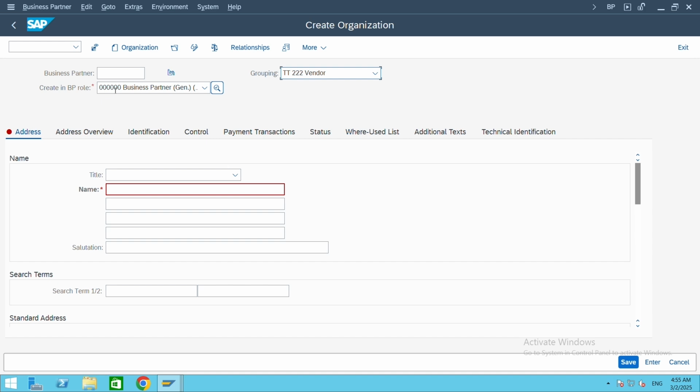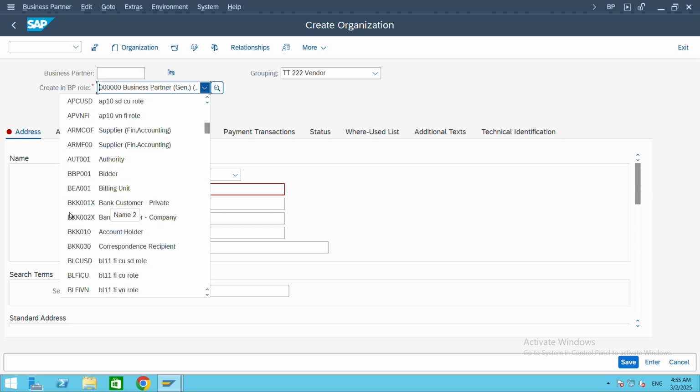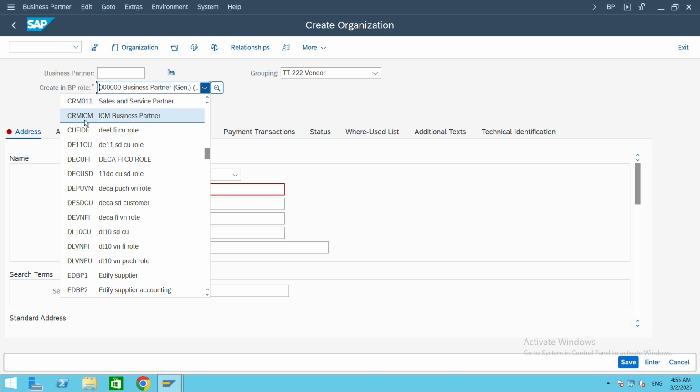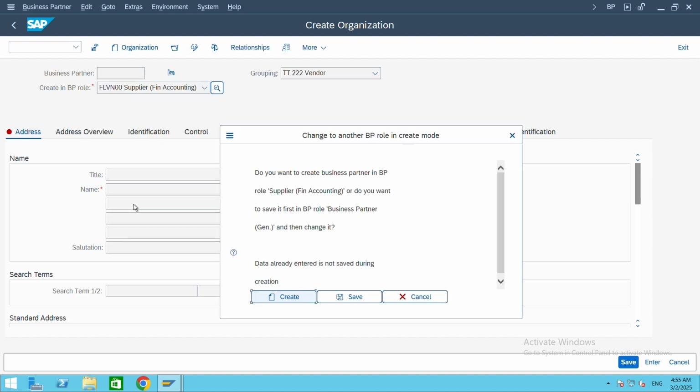And now in create in BP role, select FLVN00. The technical name is FLVN00. These are the technical names: the first left, EDP, BP1, DLVNPU, DLVNFI. These are all the technical names. And beside this, the sales and service partner, this is called the description of this technical name. So select FLVN00, that is supplier financial accounting. Click on create.